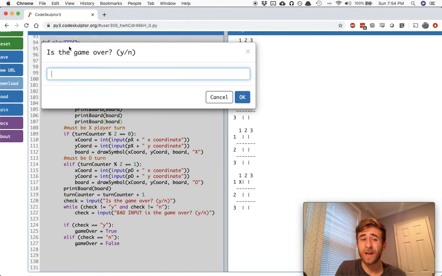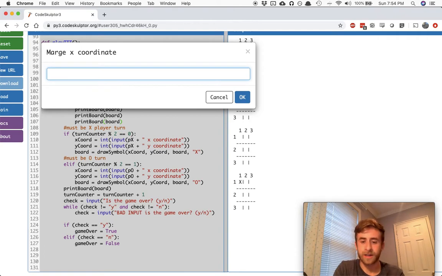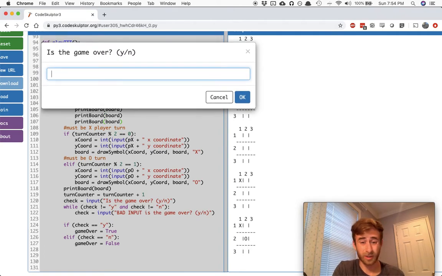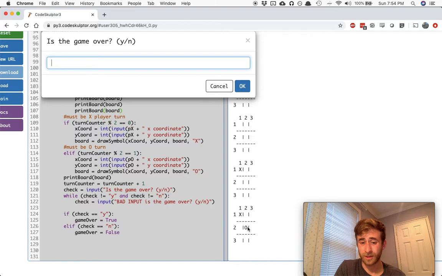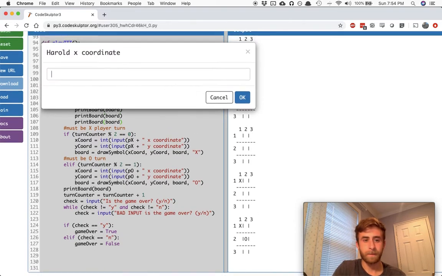And so this is kind of annoying. Every time it checks, it needs to ask if the game's over because it doesn't know how to check whether or not the game's over. So what we're going to do is say, no, the game's not over. Marge now gets to play. She's smart, so she's going to play at 2, 2. So it goes down there. She's got the center. The game is not over yet.